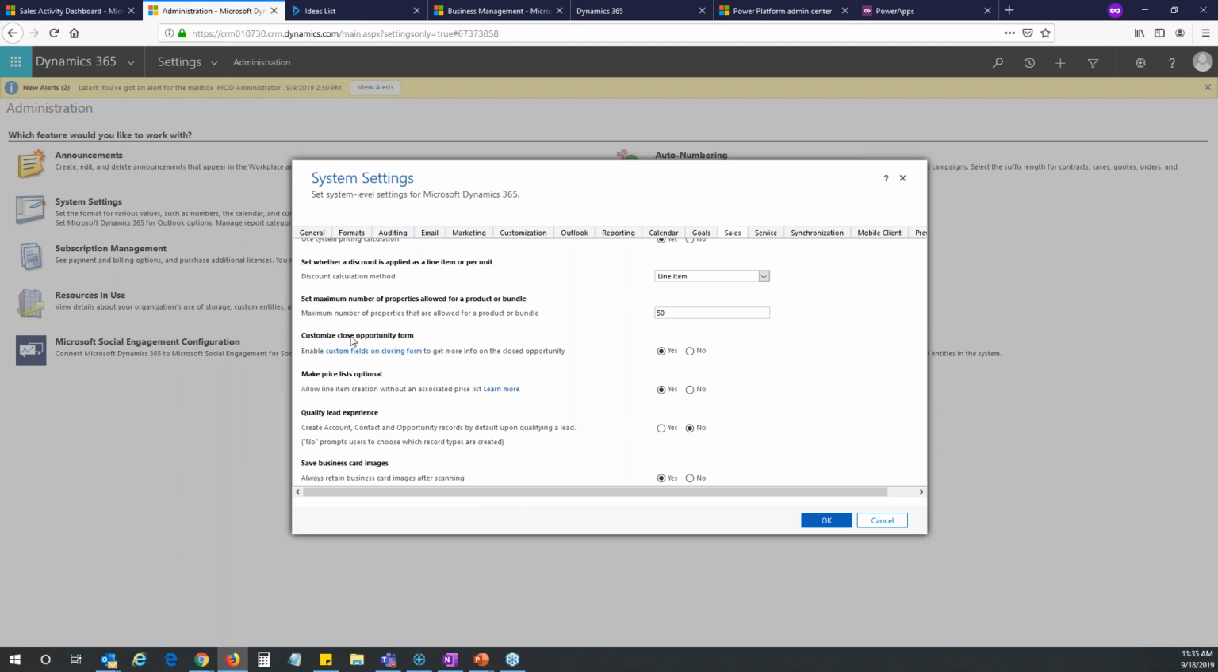And the opportunity close form, that's up here. So again, this is off by default. So if you want to be able to customize your opportunity close form, you can just switch this to yes, and that will allow you to customize that close form and add fields. You can add fields to the entity now. You just have to turn that on, so you have to turn that to yes.